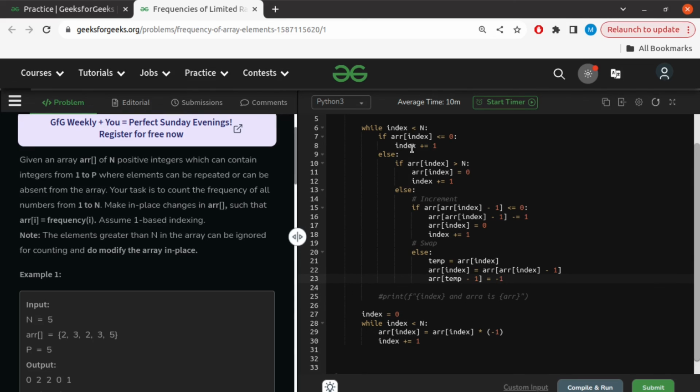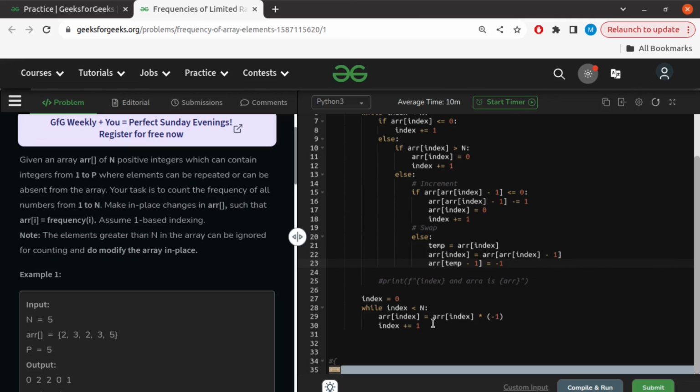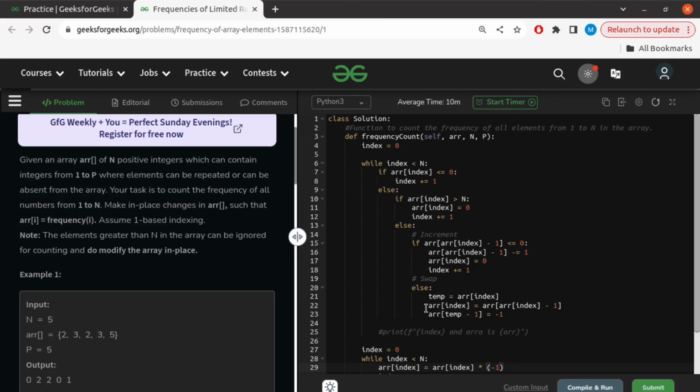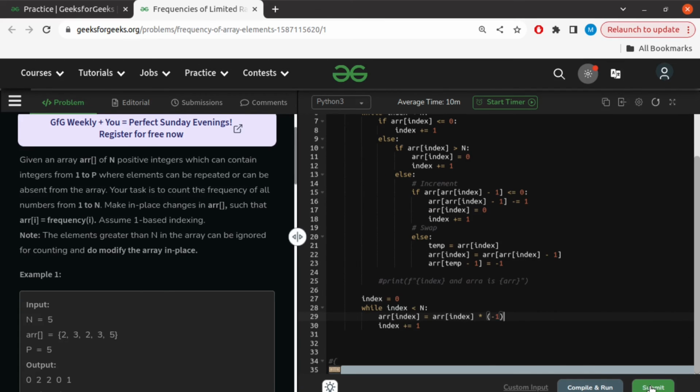Once this loop exits, we will have the manipulation done, and the array will contain 0 or negative values. Negative values will contain the frequencies. Now this particular loop is just to make the elements positive, so we are just multiplying them by -1. So that's about the coding portion. Now let us submit the solution.